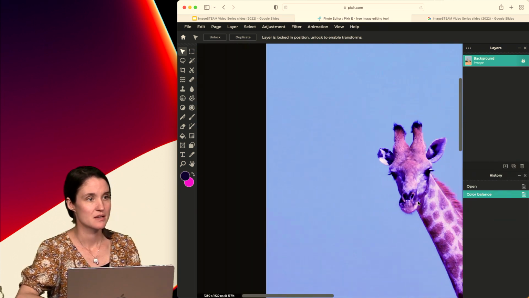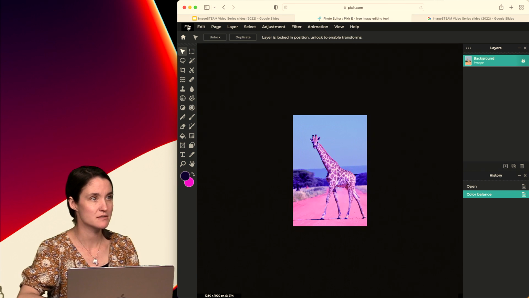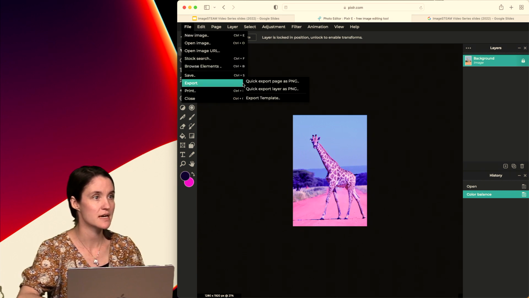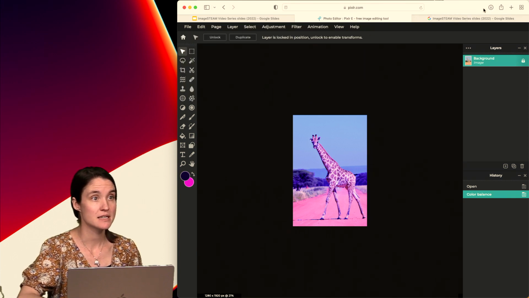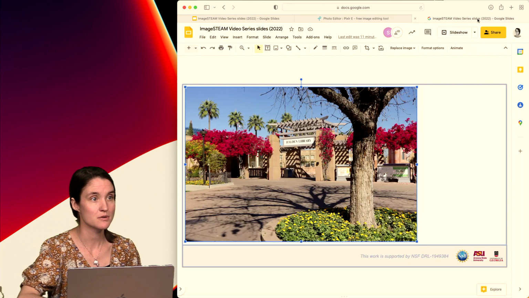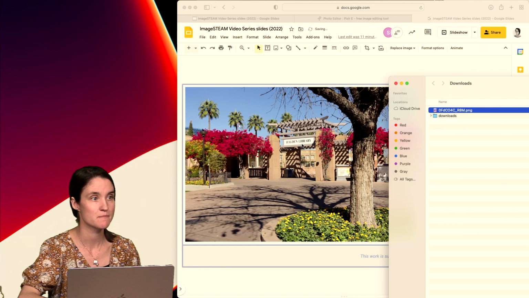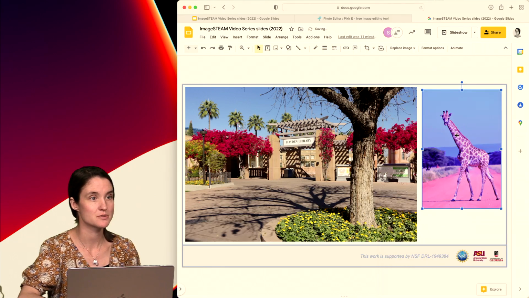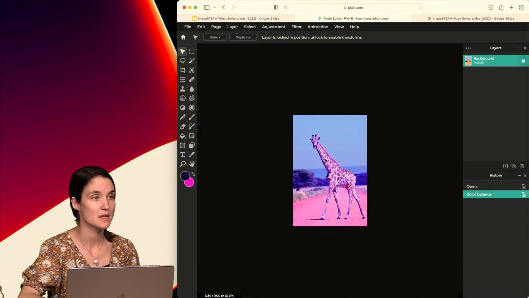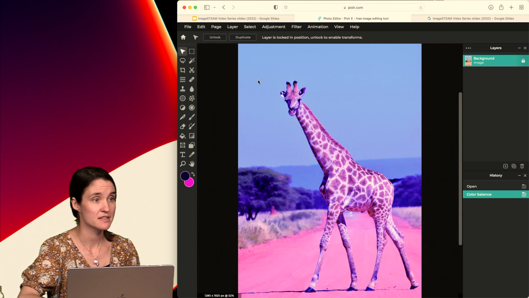Okay, so we're going to export this. So go up to File, Export, Quick Export Page as PNG, and then you're going to save it. Well, it's saved already. And I'm going to put mine real quick on my Google Slides here so that we can see the exported image. So there it is. And you go ahead and do that and save it as well. And when you're ready, come back, and we are going to get rid of the background of this giraffe.